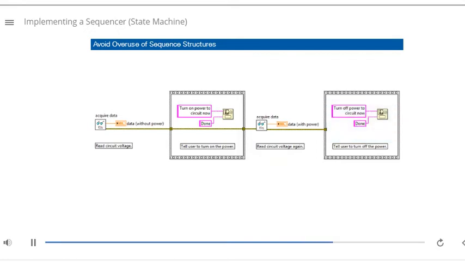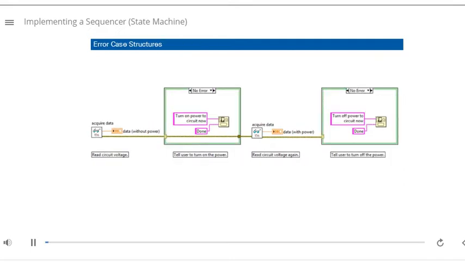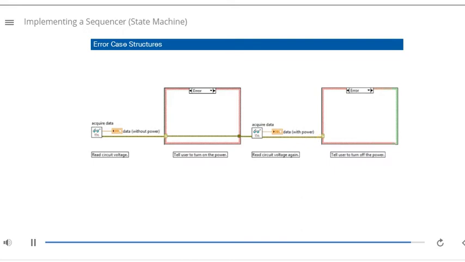Before clicking Next, how would you modify this code so that it does not execute the one-button dialog function if an error has previously occurred? Instead of using a sequence structure, you can put the one-button dialog function in case structures and wire the error wire to the selector input of the case structure. This has the added benefit of checking for errors. Now, if the acquired data sub-VI outputs an error, the case structure can decide not to execute the one-button dialog function in the error case.